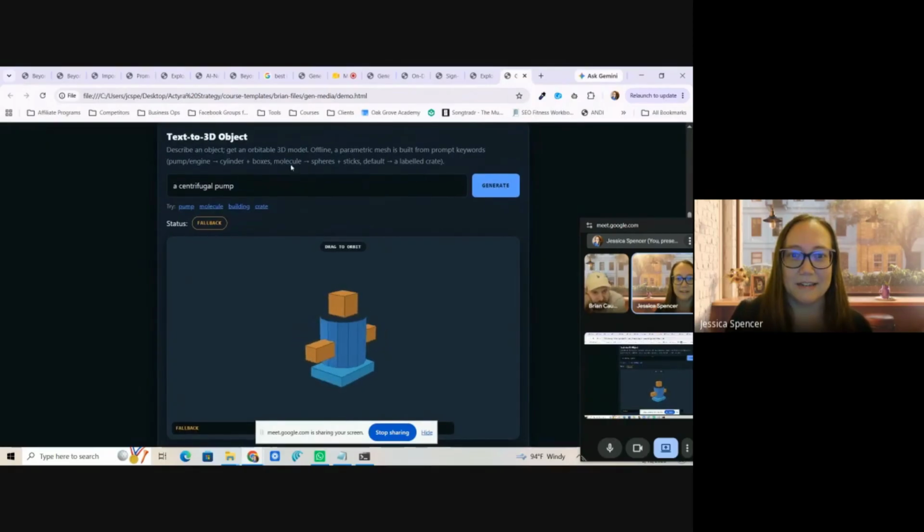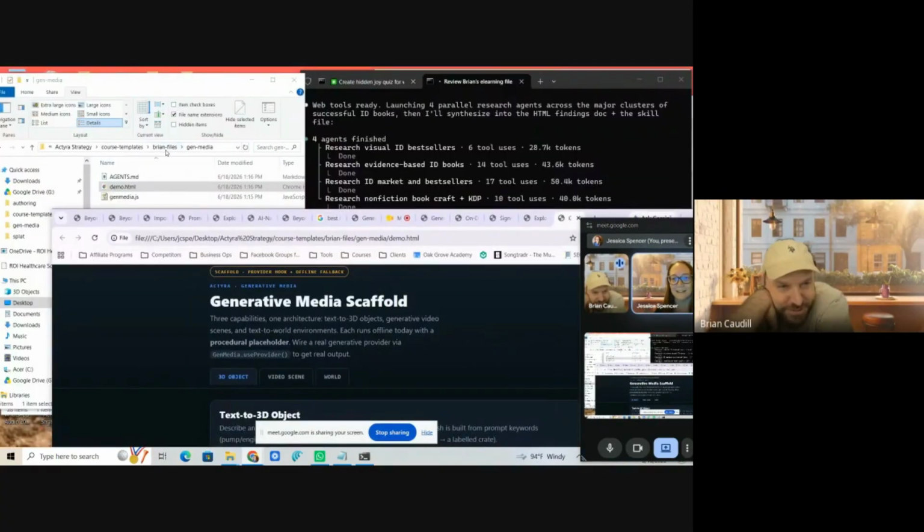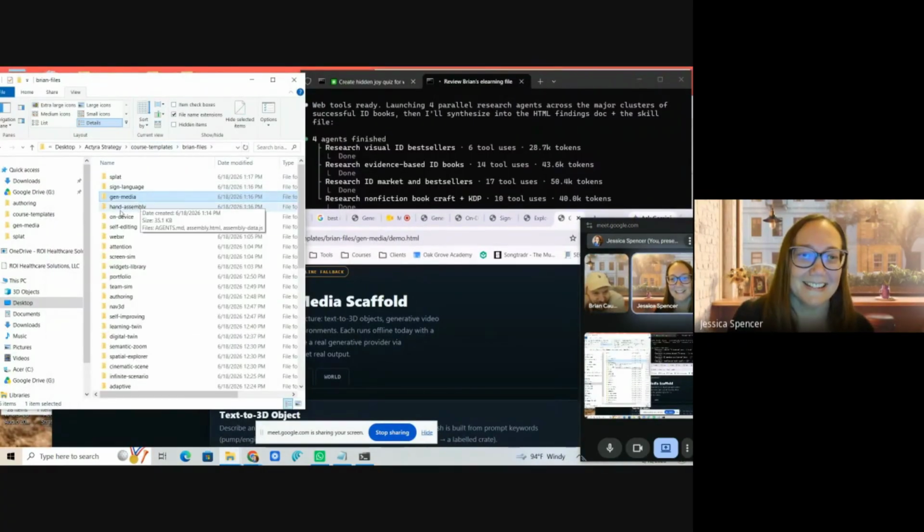So right now, I don't have it hooked up to AI, so it just has templates of what it can do. But molecule, I don't really know that that's a molecule necessarily, but it says a building and a crate. Nice. And then generate mystery widget. I know, mystery widget. What is this one?